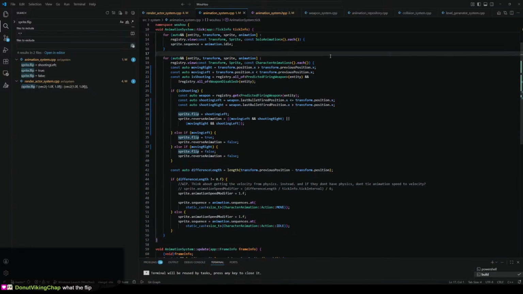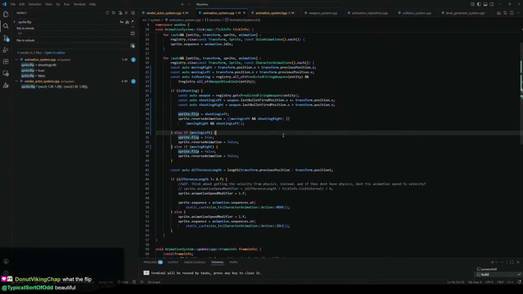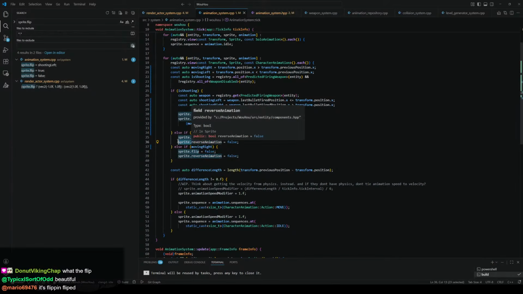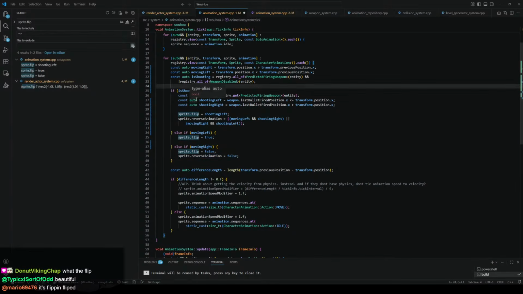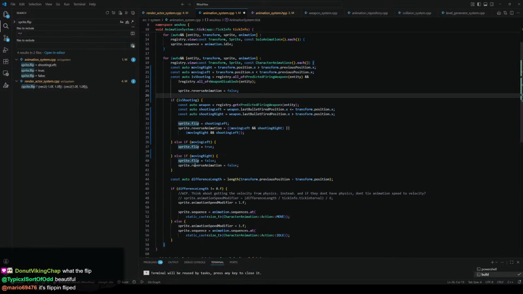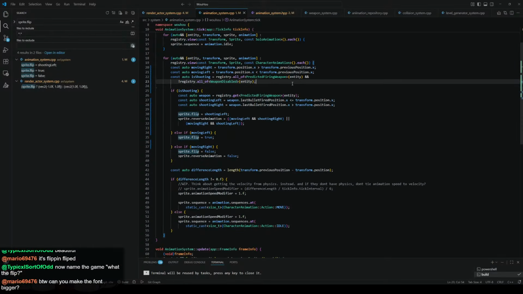What the flip? There you go, chat. It's all working. It's perfect. This is the correct logic. Yep, that's it. You know what? I can even extract this up here, like this. Actually, no, I don't want to change the animation thing if it's still whatever.